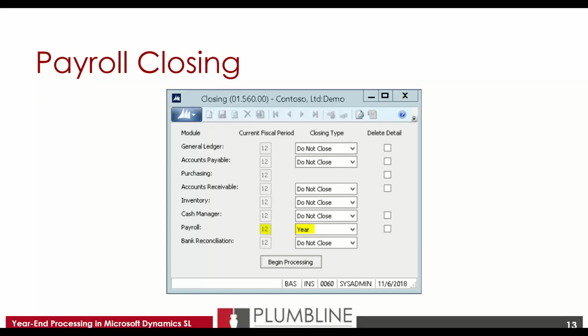Now here's a screenshot of the closing screen itself. The year option on the payroll module is selected, and then you would click the Begin Processing button.